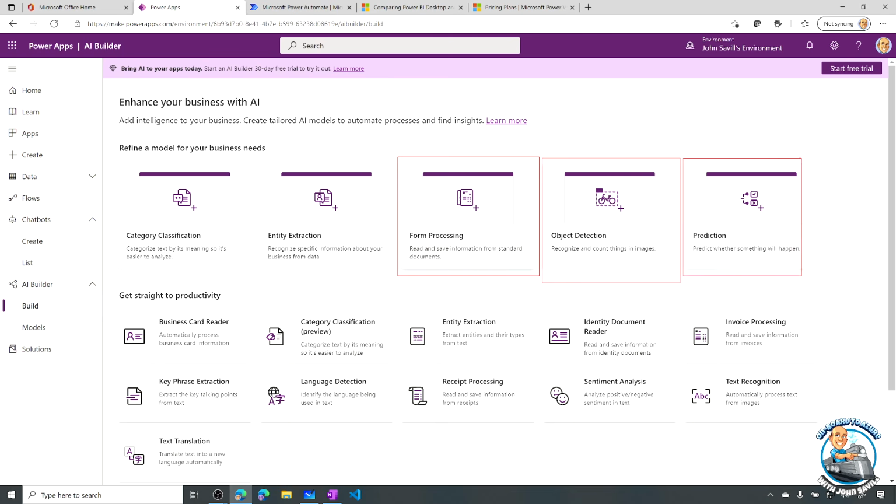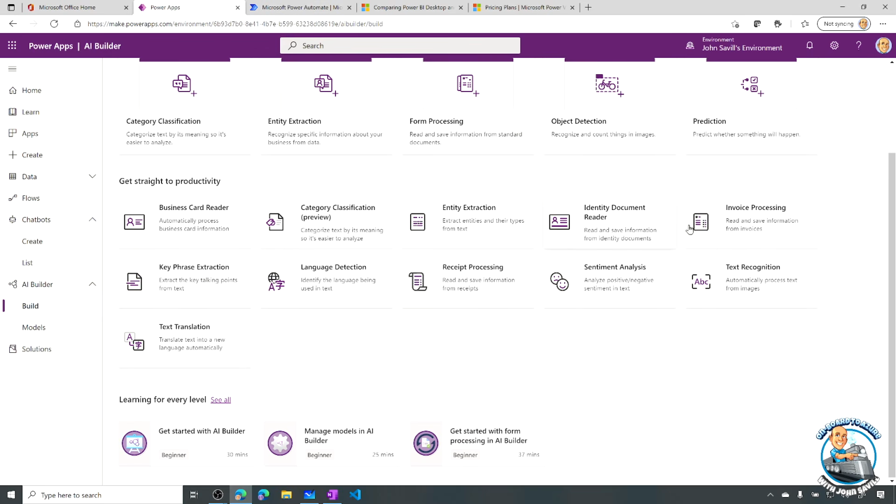Prediction, hey, help me understand what's going to happen based on past events. Category classification. And they've got these samples available to me to help me get started even quicker. So sentiment analysis, well, that's going to be based on that text classification. Oh, receipt processing. Okay, so I'm going to go and look and extract the text from things. Language detection, key phrase extraction, text translation. So I have all of these different things available that I can leverage as part of my solution.